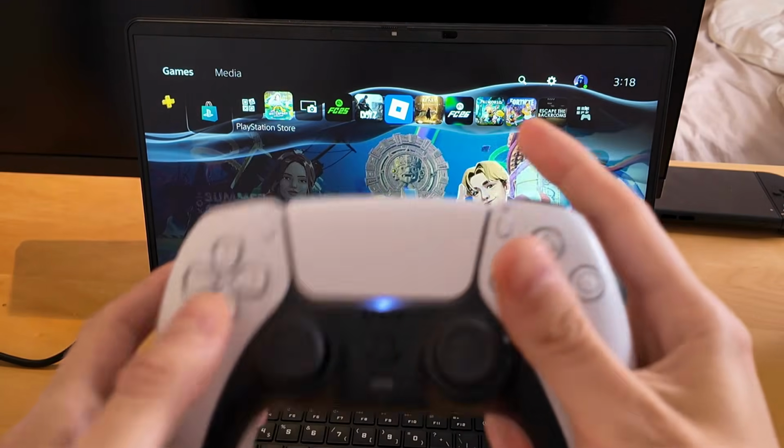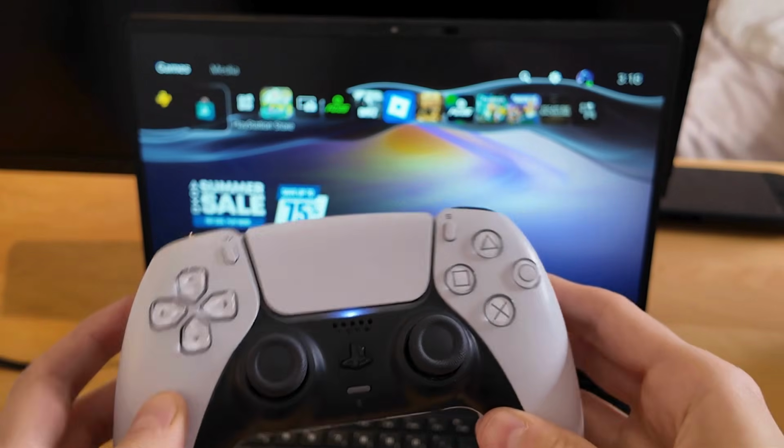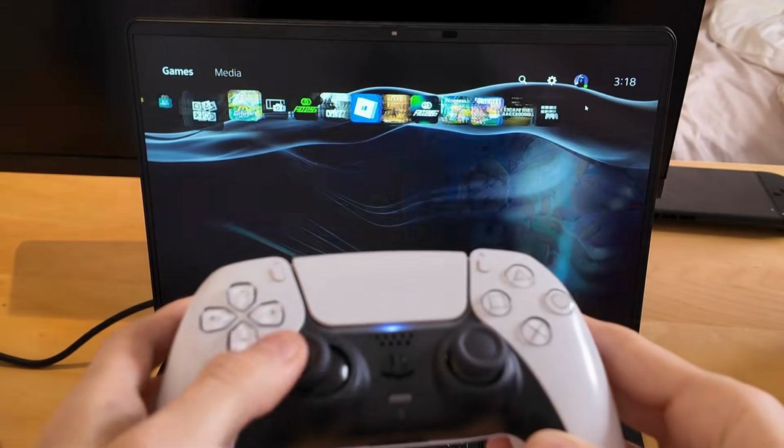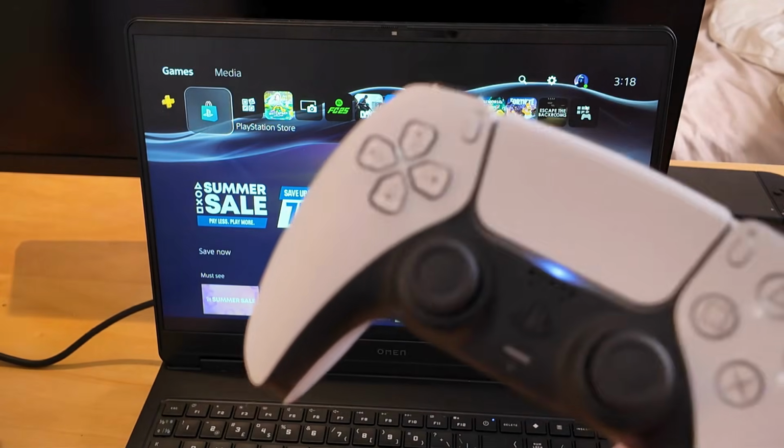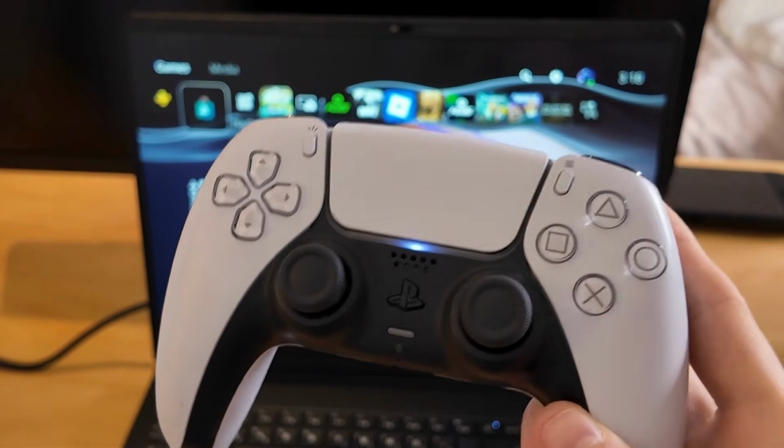So as you can see, I was able to connect my PlayStation 5 here to my PC for streaming, and it works perfect as you can see. So watch until the end, I will show you exactly how to set everything up.